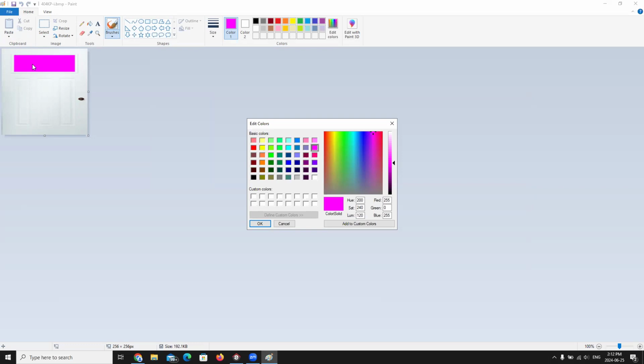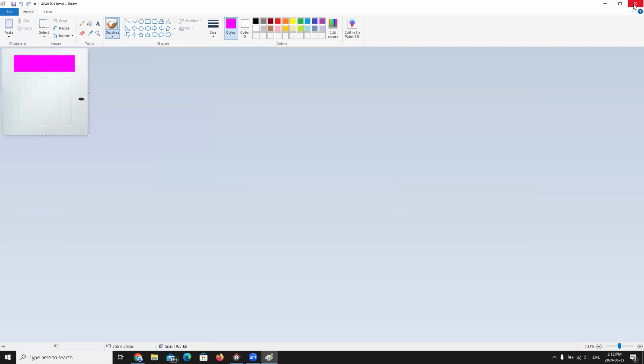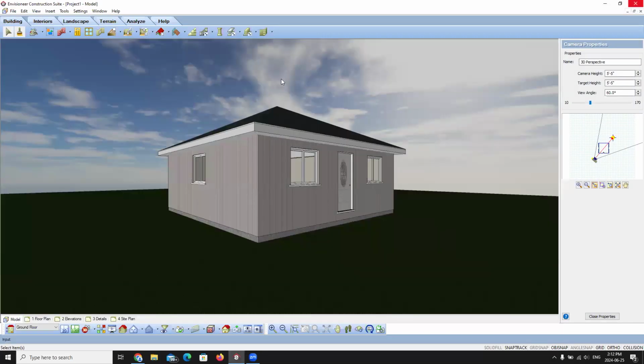Again, this will only work if it's saved as a BMP or bitmap file or a PNG file. And again it has to be a magenta color using the RGB value of 255, 0, 255. And I'll show that in the model so you can see how that works as well. So I'm going to cancel there, close this down, and we're going to go back into our model.